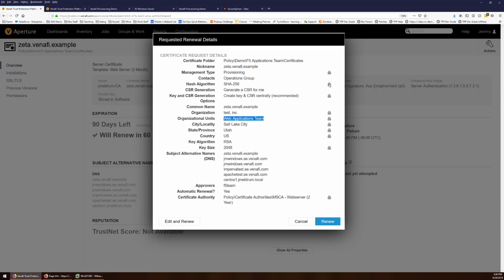But all these locked values on the right-hand side mean that the administrator is enforcing these via policy, right? Taking your security best practices and enforcing those, so they're not changeable. But I could add additional SANs. You can see all my SANs here. You can see that this is going to use a Microsoft Web Server 2-year certificate. So let's go ahead and click renew.